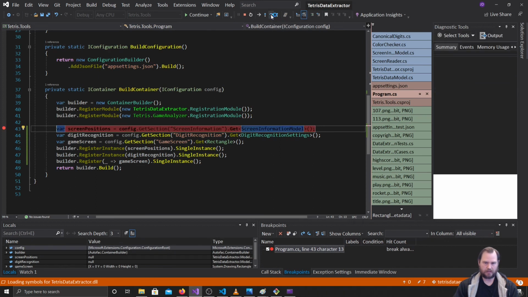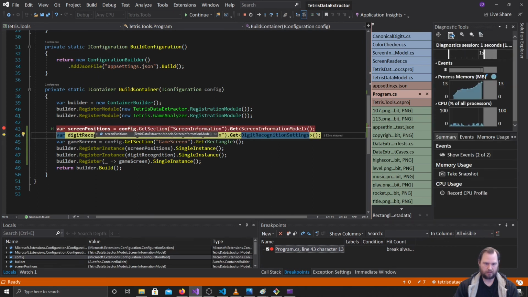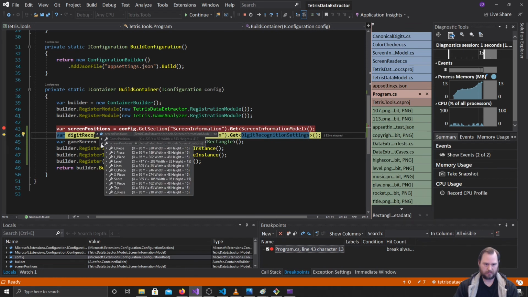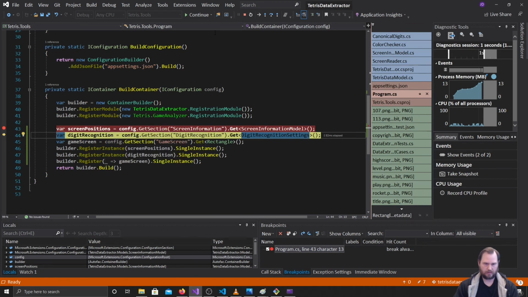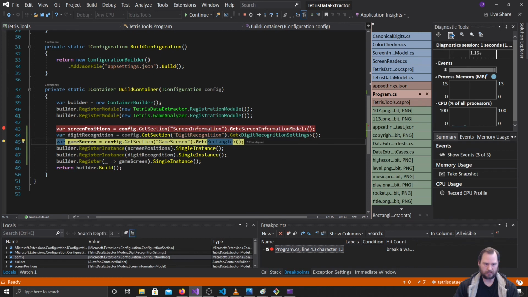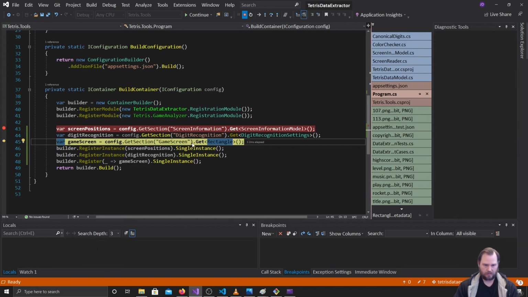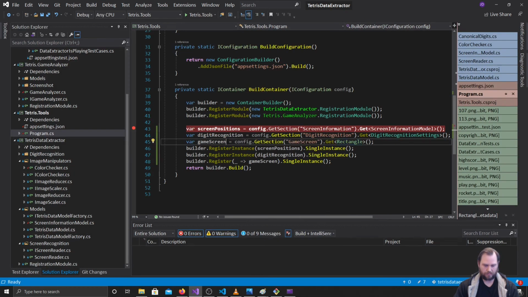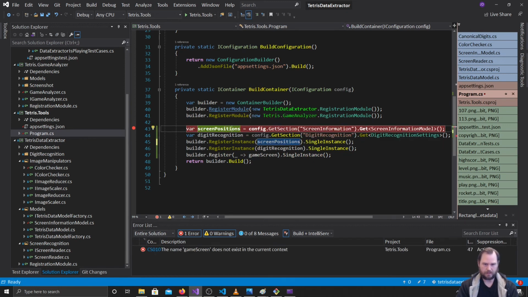So getting the screen information model works. Getting the digit recognition works. Okay, and then that's going to fall apart. So rename this to screen.